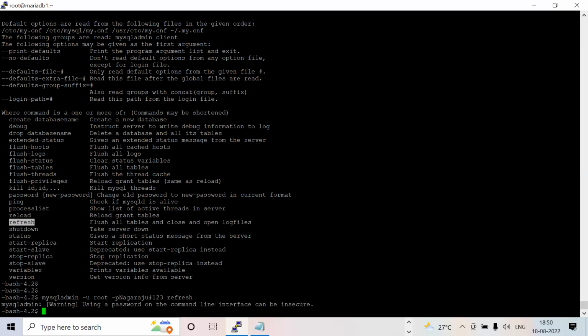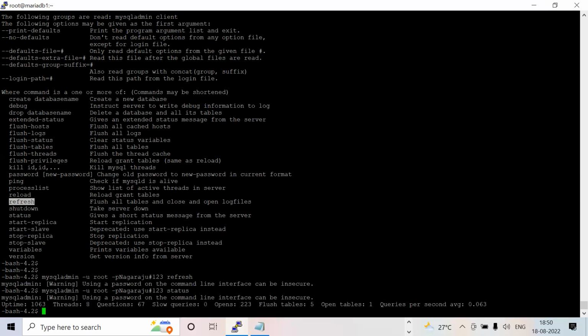And one more thing, I can check the server status as well. Check status. What it is saying: mysqladmin, using password on the command line. 8 threads are there. Uptime is this many seconds. Flush tables, 5 tables. Open tables, right now only one. Queries per second average is very low. We are not doing any operation, right? It's very low. That one you can get from status.